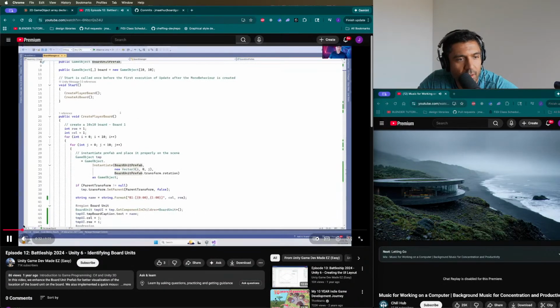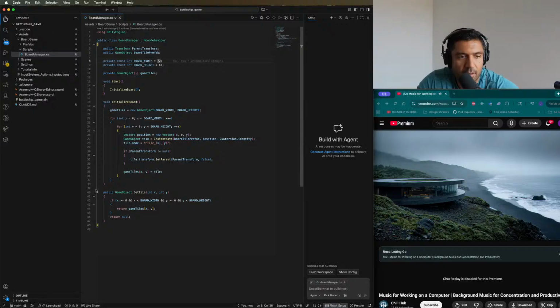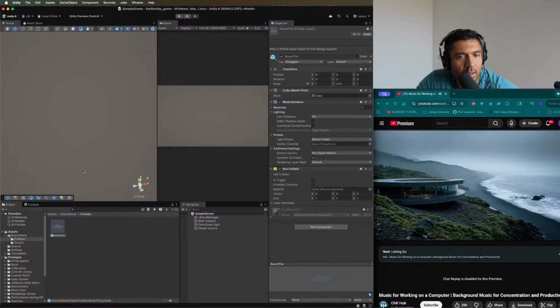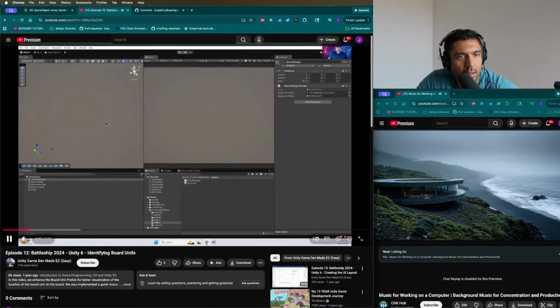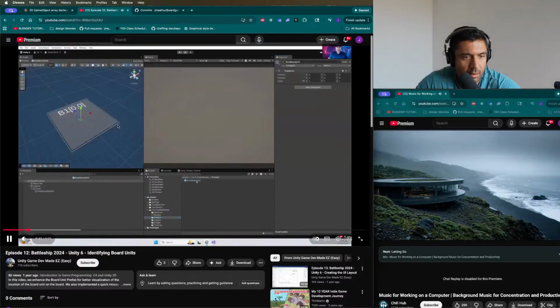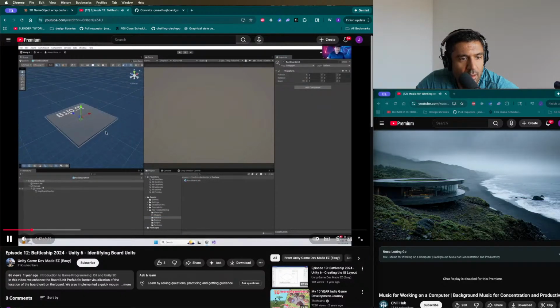Then we're going to generate the board and store it in a two-dimensional array. So let's go back to the Unity editor, and let's go to our prefab. And in our prefab, what I've done is that I have incorporated a canvas.